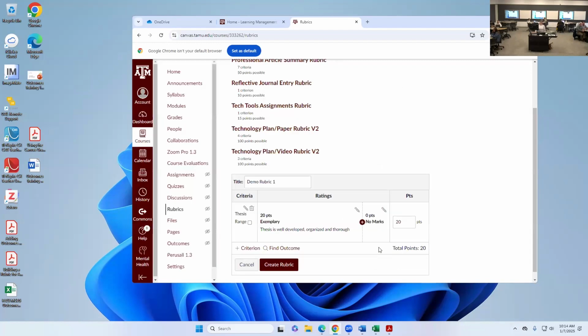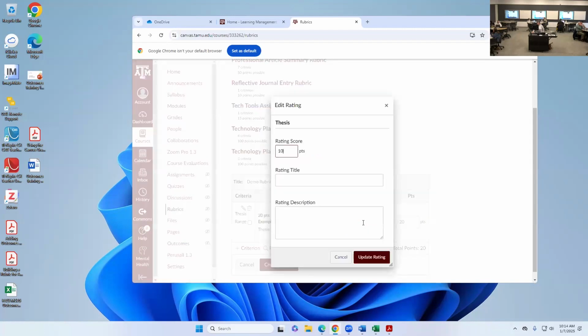So now you see it as my first rating option for that criterion. I want to add ratings for A, B, C, D, F for this particular criterion. However you grade, you do not have to do A, B, C, D, F. So for the second one, I'm going to click on this little maroon circle with the plus sign, because that allows me to put a rating between my exemplary and no marks.